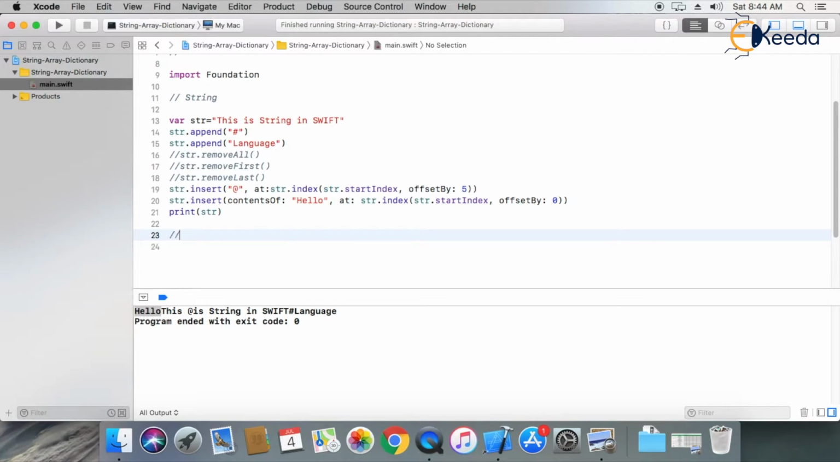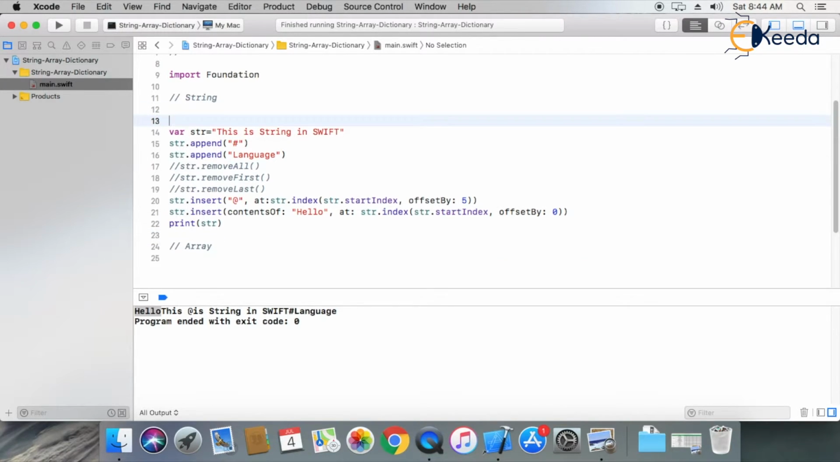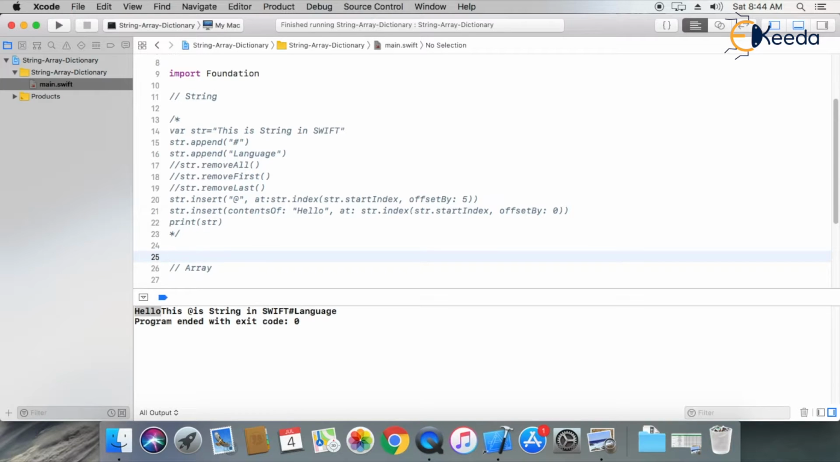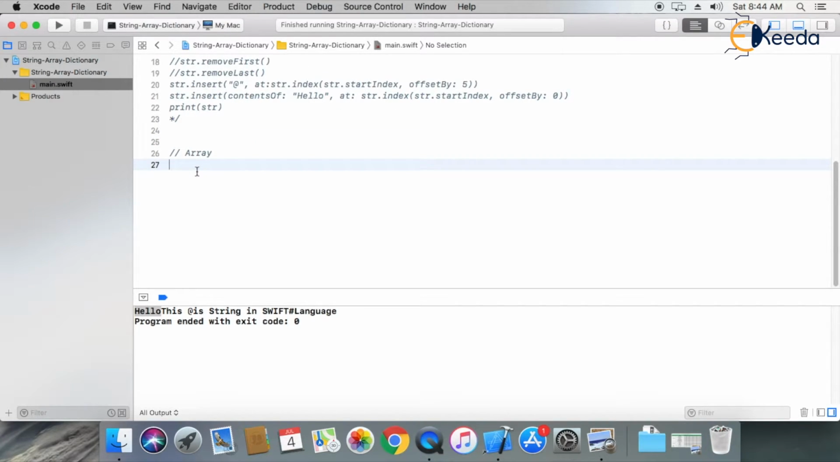Now let's try to use arrays in the Swift language. First, what is an array and how to use it? The definition is the same: an array is a collection of elements with the same data type. So how to declare an array in Swift? Simply use a variable. I am declaring one variable, the name is array. So how to use an array in Swift?